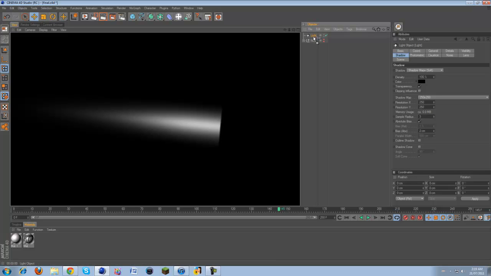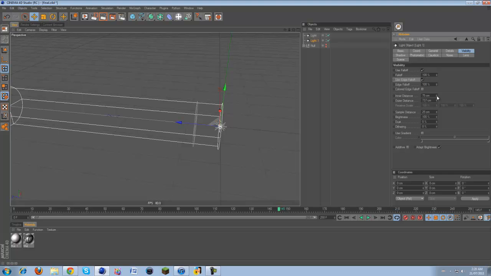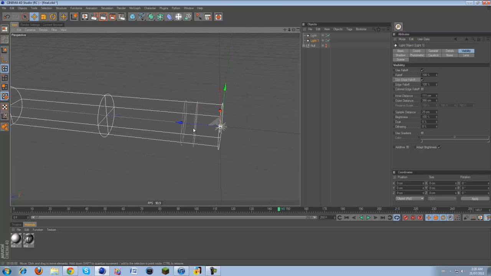Now what you're going to do is duplicate your light by either holding Control and dragging down, or Control C, Control V. And you're going to get another light. With this light, you're going to come in visibility, and you can change all of these settings here. I'm just going to make this one a bit smaller. You're going to want to make it smaller than your first one though, so just watch out for that. You don't want it as big as the first, you'll see.